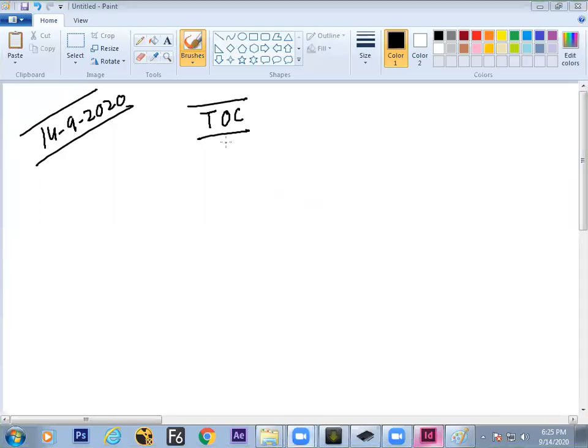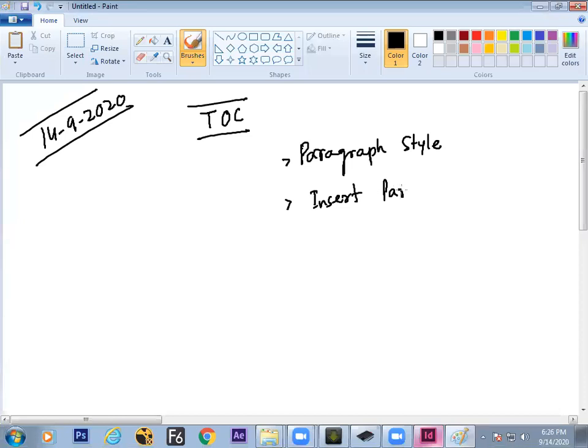So in the TOC, you have seen how to write the page number and the chapter name. To make a TOC, the minimum thing required is to make a paragraph style. And the second requirement, we need to insert the paragraph style in the TOC. These are the two main things to be done.